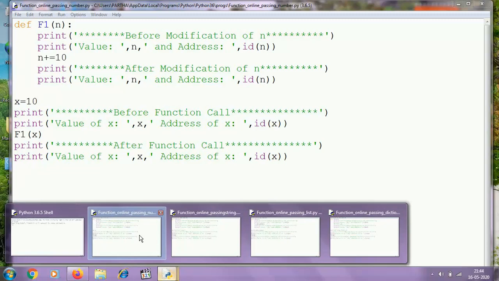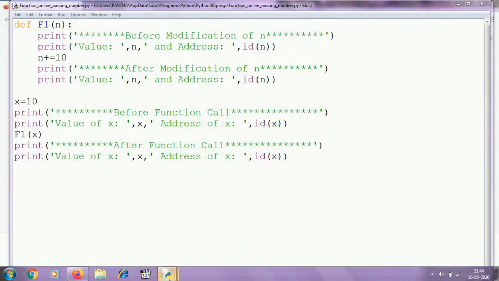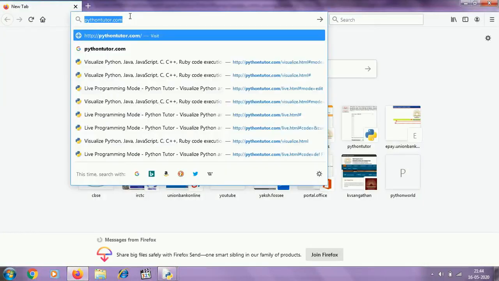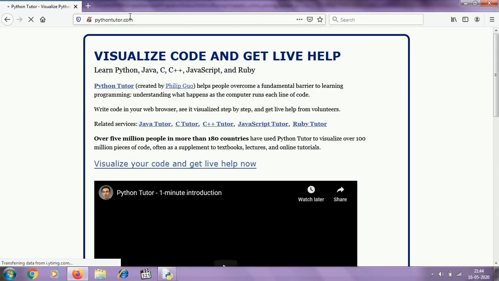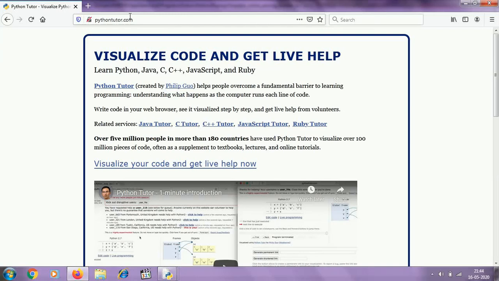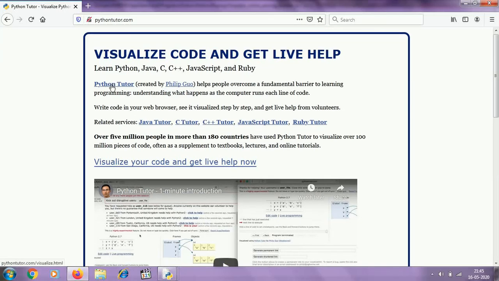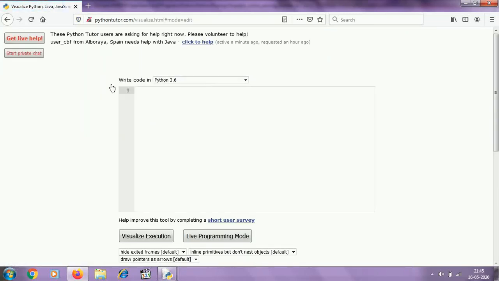And with the help of pythontutor.com I shall explain what is happening in the memory when we are passing a number or list or string or dictionary to a function. So first of all you have to click Python tutor. Here you can write the code and you can visualize the execution.